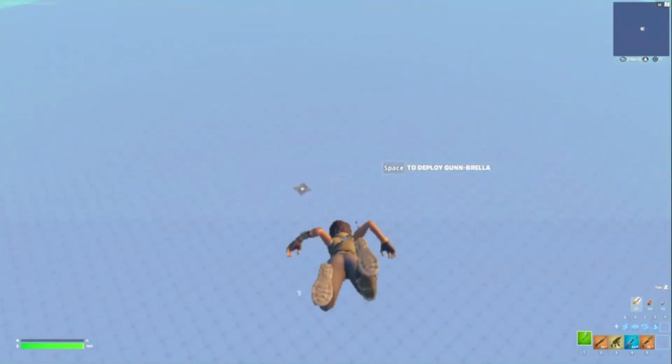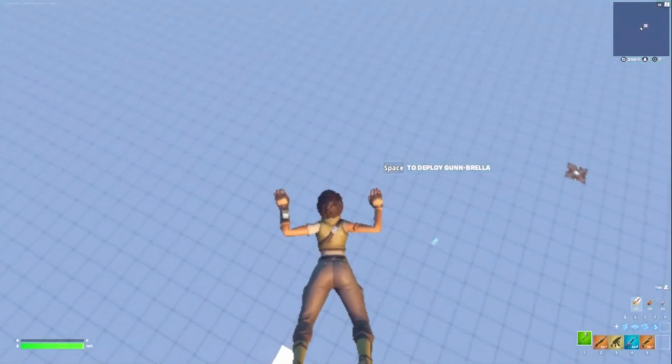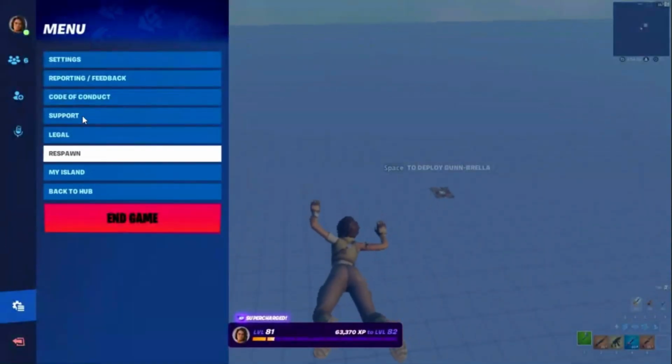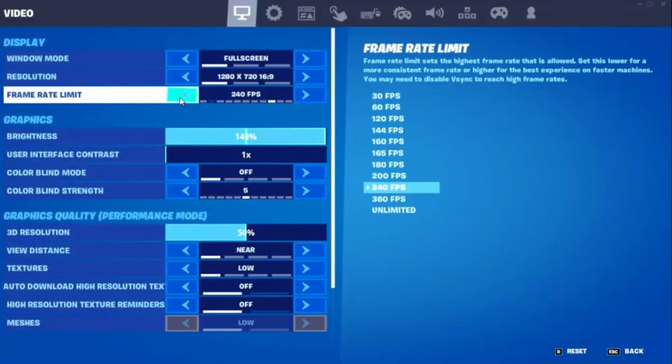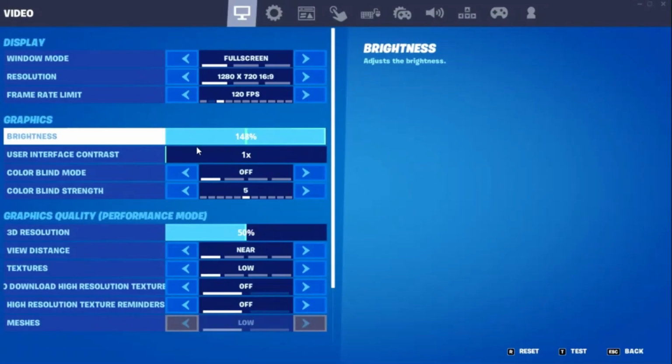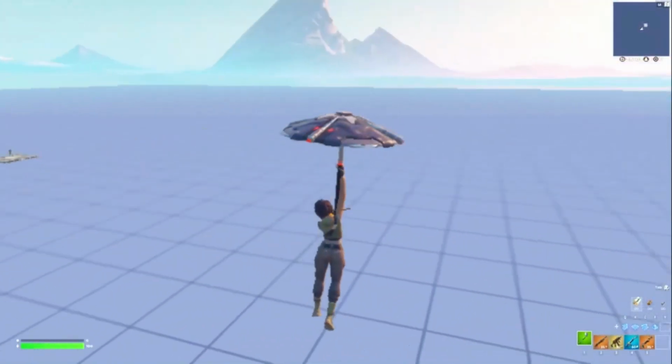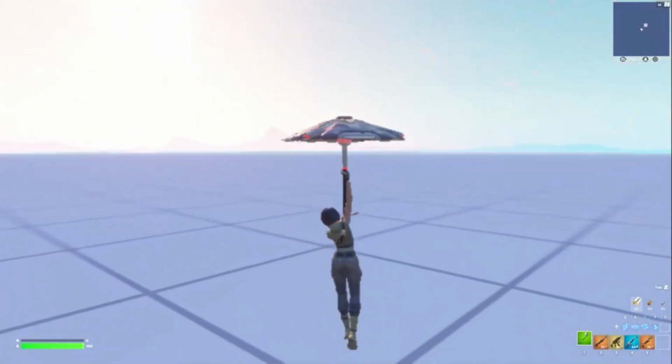After you load into Fortnite, go into your creative map by yourself, and go into your map, go to settings, go to 120 FPS, and then start warming up for 1 to 2 minutes. Your game will feel smooth.